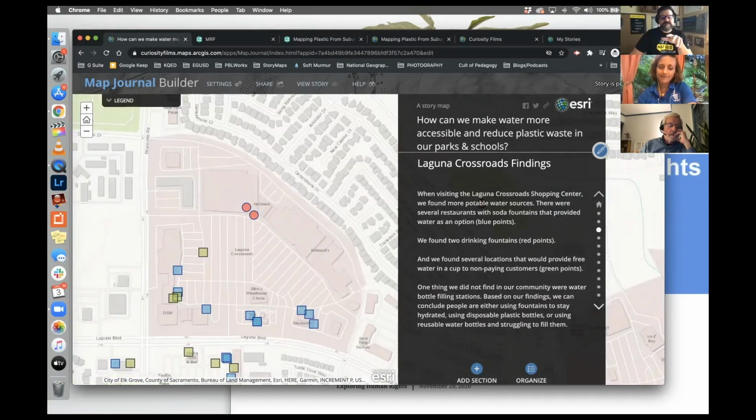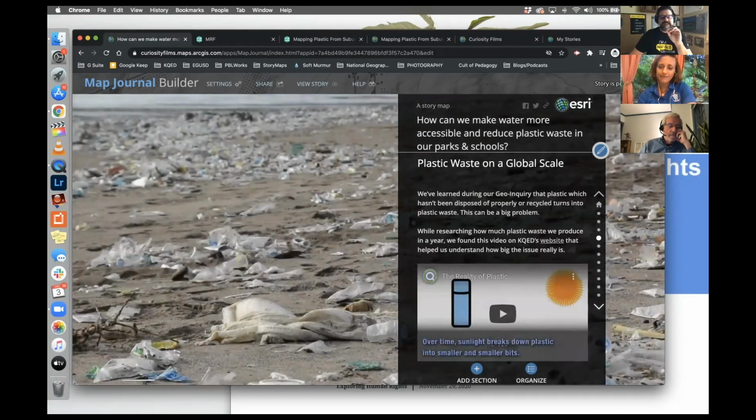During the course of this exploration and all these places that we went to, one of the things that we noticed was that nowhere in our 40 square mile city were we finding reusable water bottle filling stations. Plastic cups were available everywhere. Water fountains were available everywhere, but none of the water fountains had these reusable water bottle filling stations. This led into an inquiry into marine plastic, marine debris.